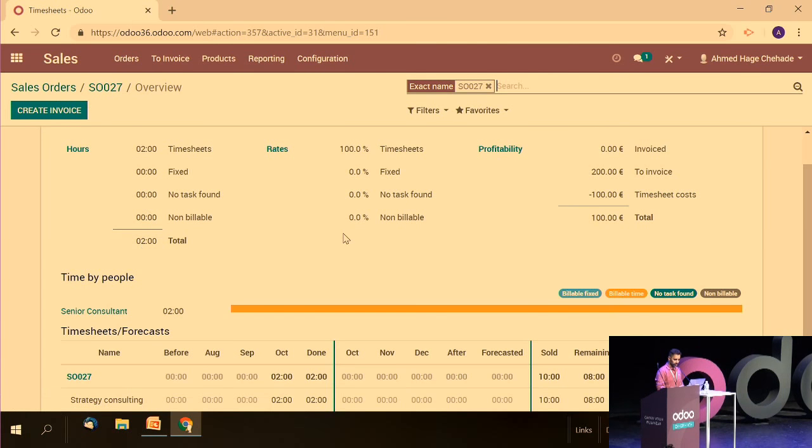Then, here in the profitability table, we have the 200 euros, because I have said that 100 euros is the sales price per hour timesheeted. And because I have said that for this employee the cost per hour is 50 euros, and he has timesheeted 2 hours, we have here minus 100 euros. And the profitability, the total amount here.